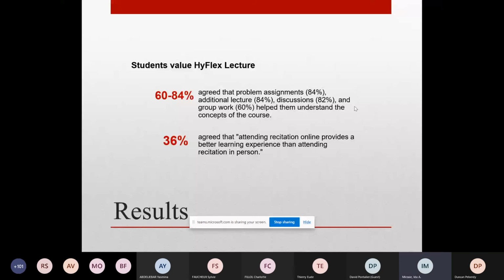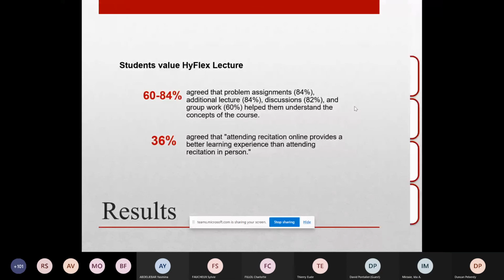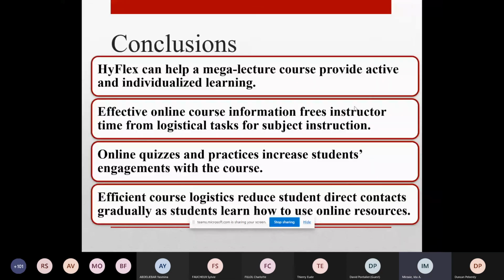In our pilot program, having hybrid recitation was not that successful. As you can see, 36% were happy with it. Now, basically what we have right now, we are in completely distance learning mode. So all lectures are completely online. Recitation is half and half. Some of our recitations are completely in class and some completely online.